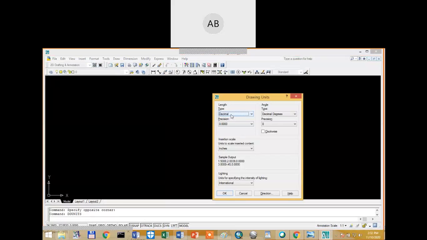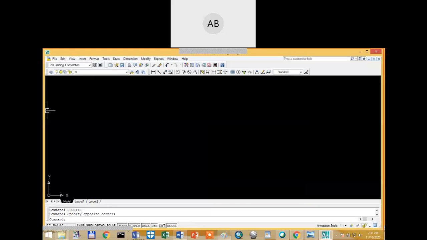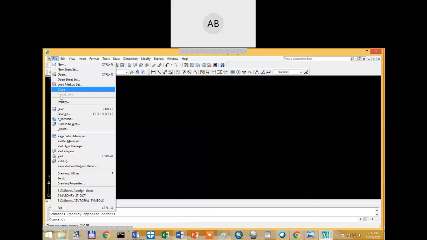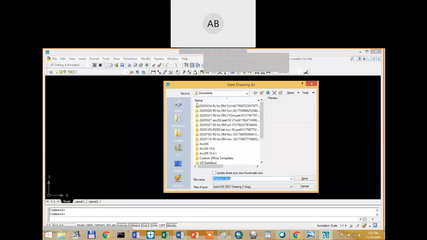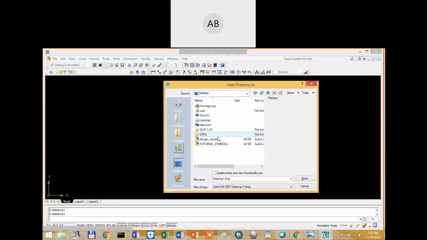This is decimal type, and we can pick one precision after the decimal value, so 0.0 may be our precision, even though it is actually not needed. So I'm keeping it as 0.0. Next, you save the drawing. So file save. In this case, I will be saving the drawing.